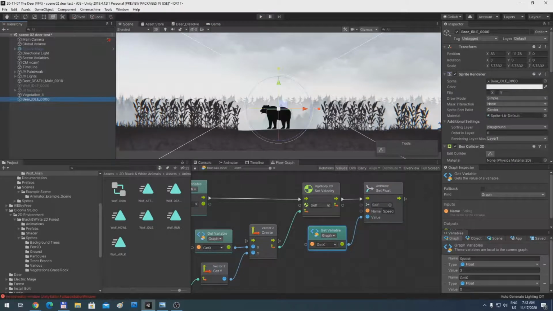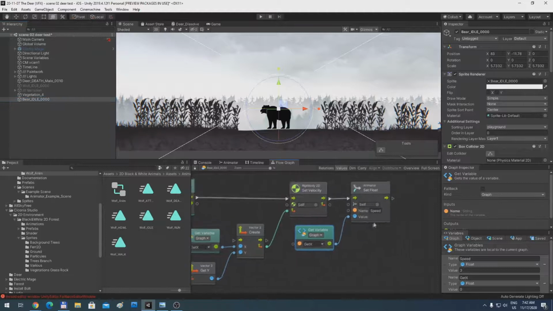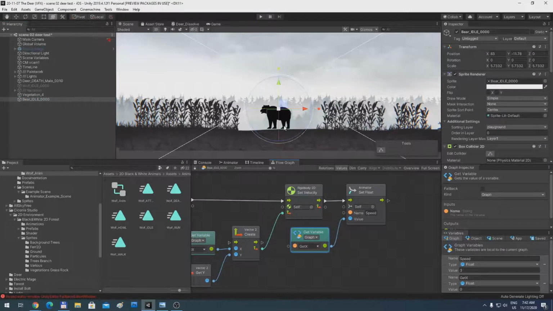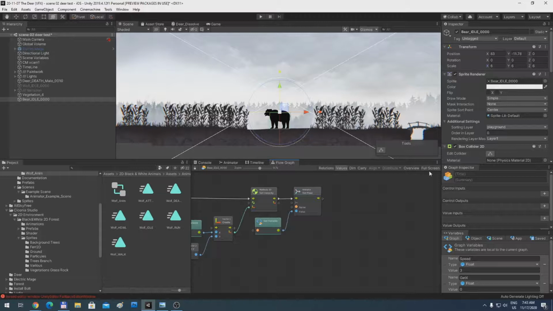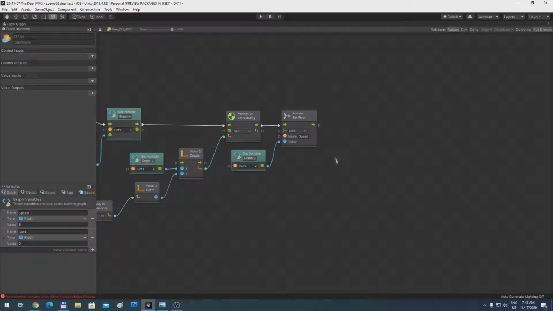Now we have to do the flip. So we're going to need to set a float that will flip the local scale. And I'm just going to put here 6, 6, 6. Okay, and for the flip, we're going to need transform set local scale.